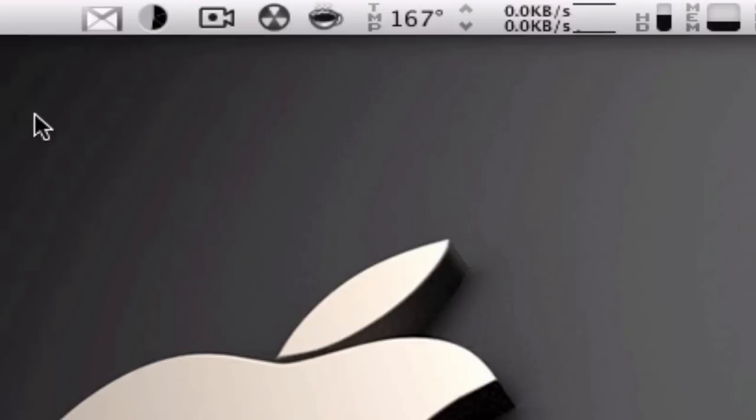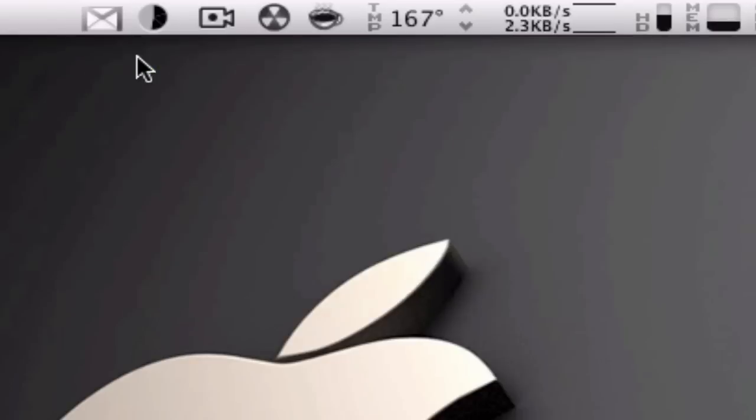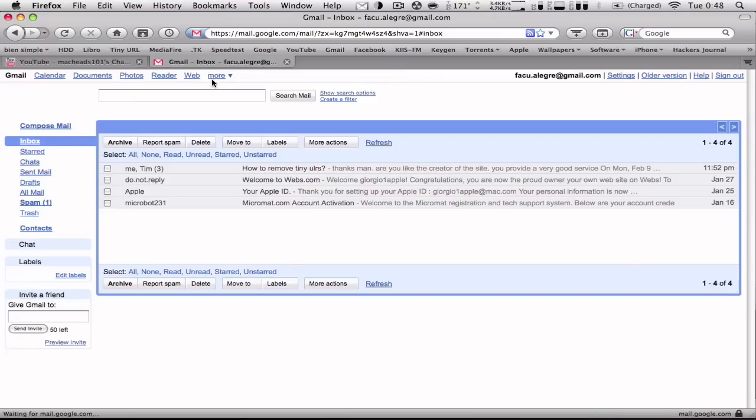And when you have a new unread message, this icon turns red, and you can see the number of unread messages you have. So you can go to Inbox, which opens a Firefox web page.